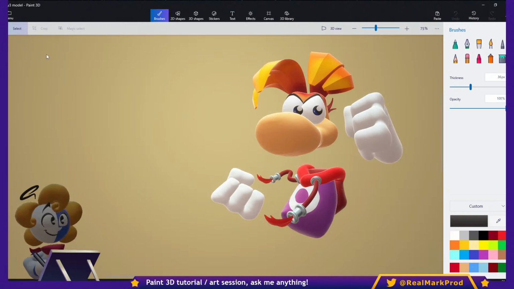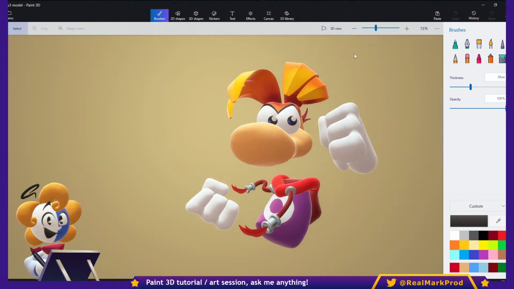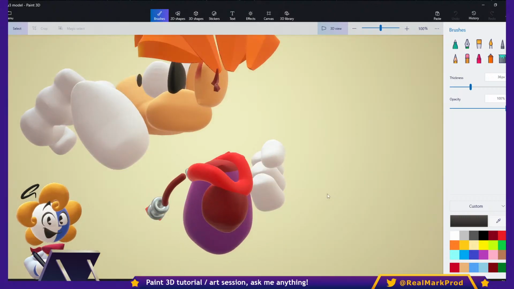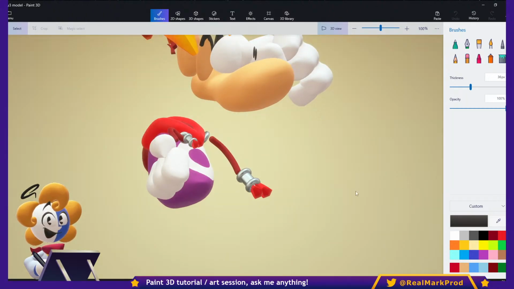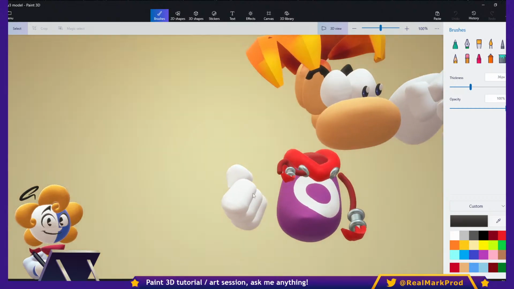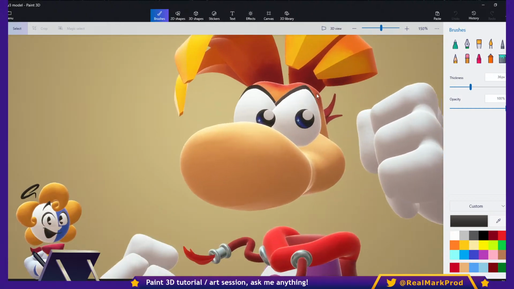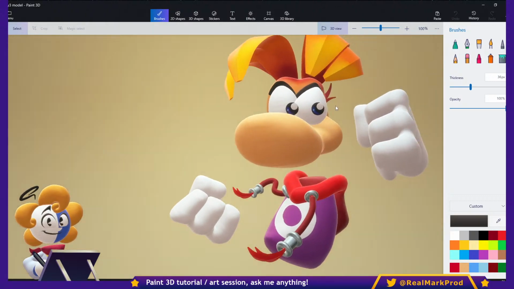Let's see. Oh yeah, this one. Let's go into 3D view, have a look. Okay, yeah, so it is completely broken from the side. I was really just trying to make something that looks decent from the front. Rayman is such a difficult character. I do love how the hair came out though.